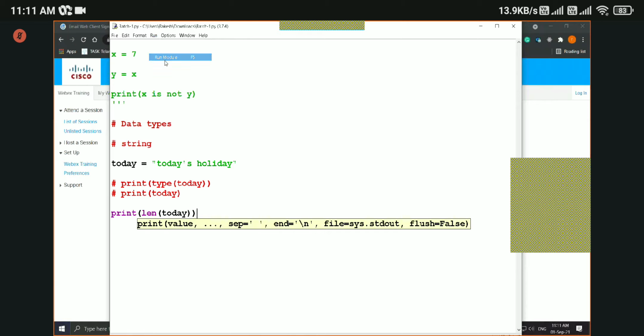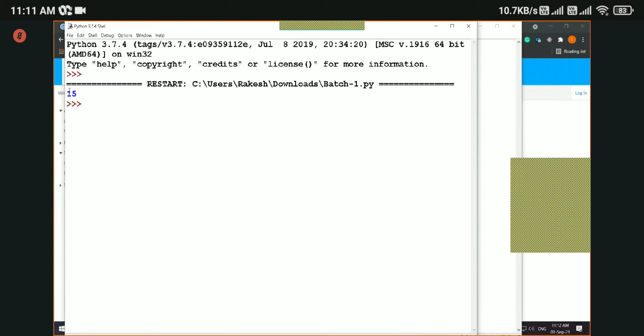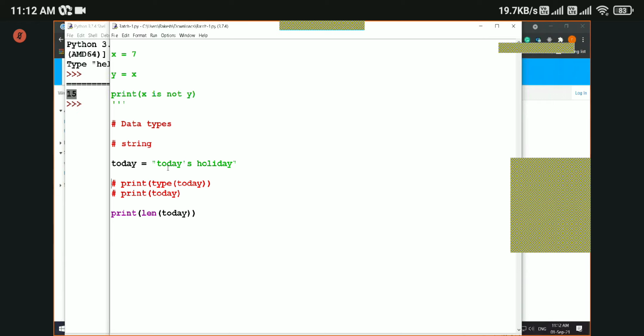Let us run this again. See, we got 15. So this string has a length of 15, meaning the string has 15 characters in this string, right? So a space is also a character. Okay, a space is also a character. Remember it. Even if there is an empty space, it is a length one. Okay, the length of the empty space is one. Okay, and that will be considered as a character, as a length.